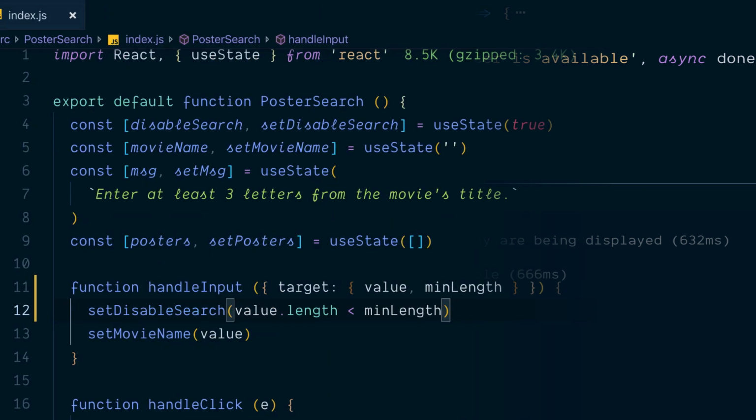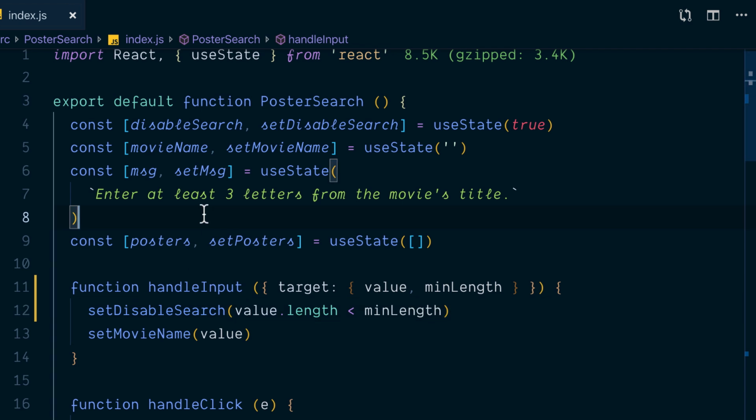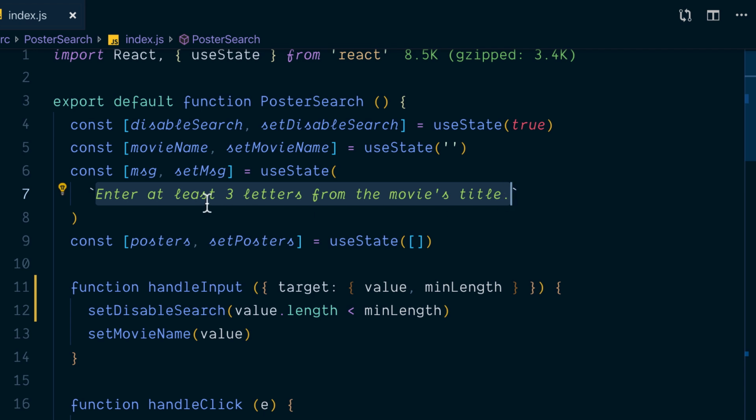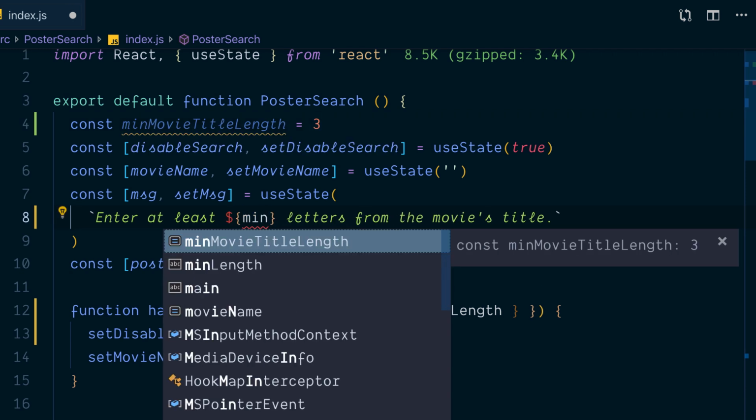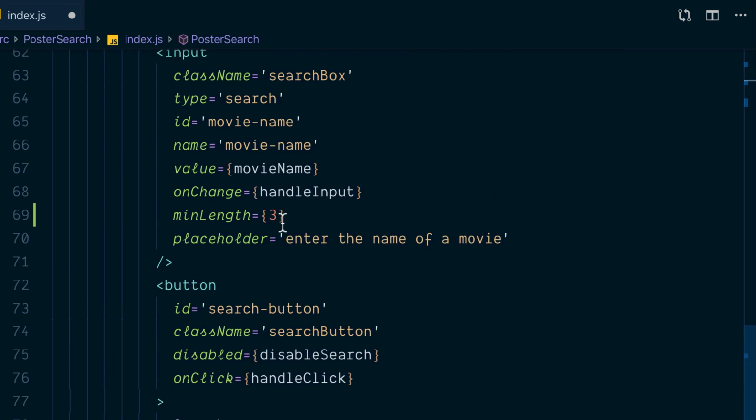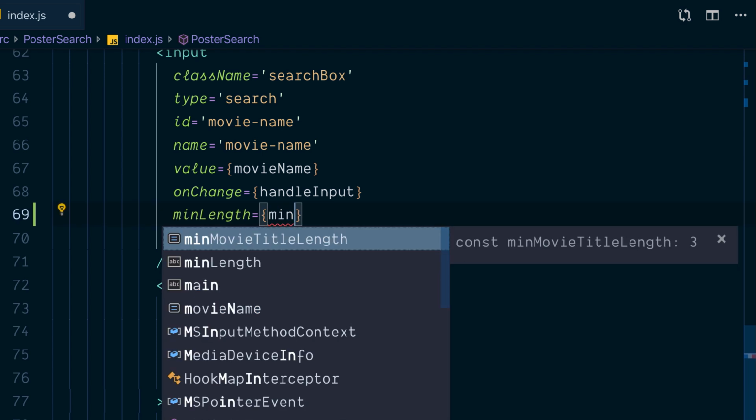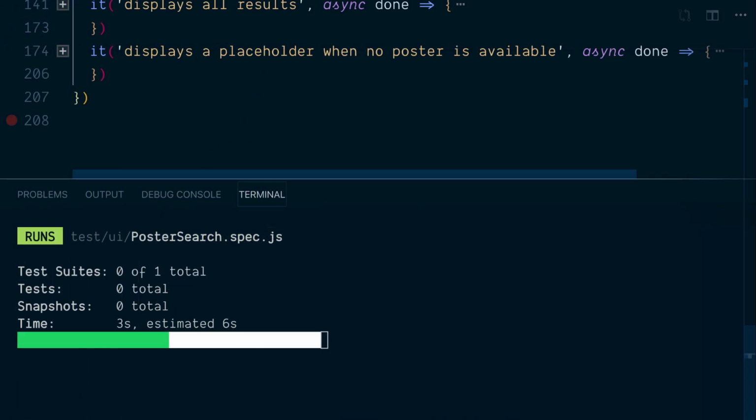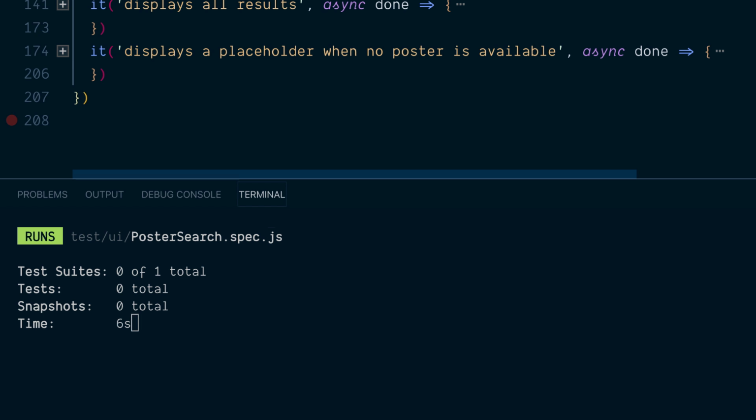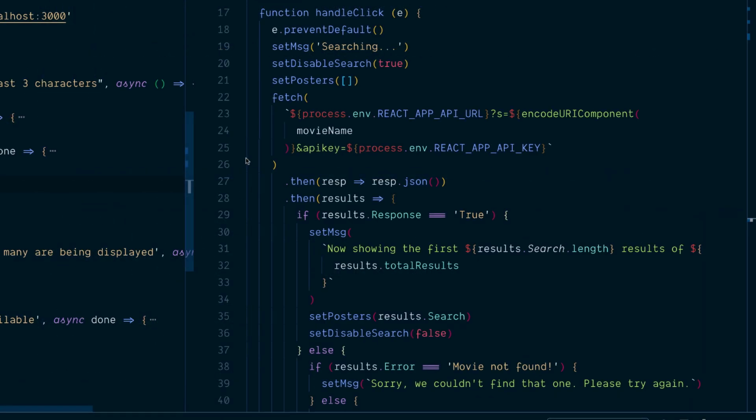I just realized another problem. We've got some text up here. Enter at least 3 letters from the movie's title. And again, this number 3 is hard-coded. It would be nice to be able to reuse the same value in all places. So I'm going to go ahead and define a constant for minimum movie length. And now we can use that constant in our message. And we can also use it to set the min length of the text box. Let's save and make sure we haven't broken anything. Awesome, still good.